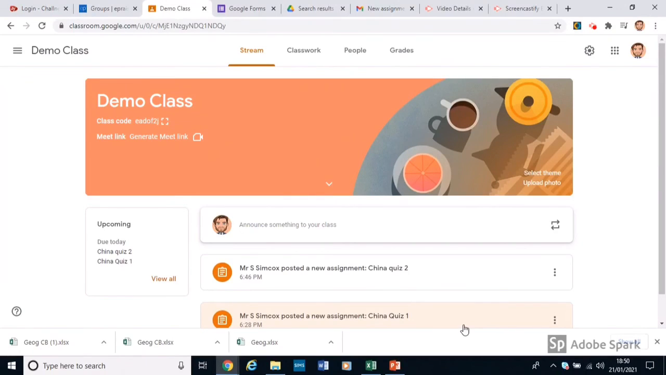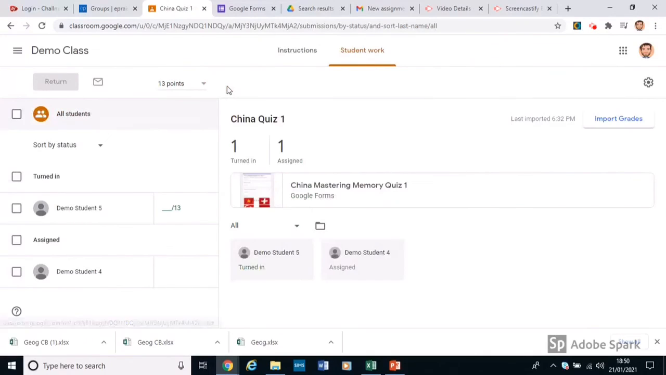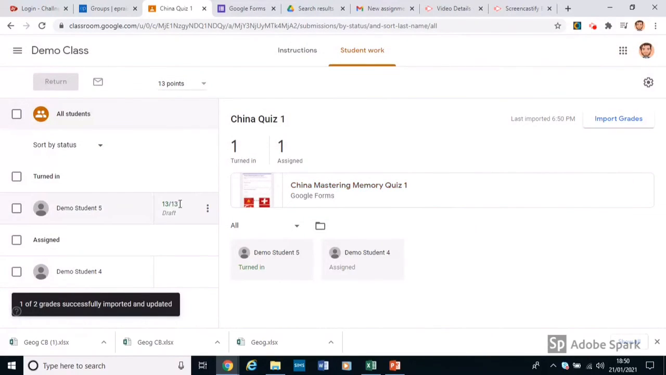Now, the beauty of Google Forms and Google Classroom is the importing of grades. So, for example, I'm here in Google demo class, click on grades. Now, as you can see, only one student has done this quiz here. I simply click on there. This student has turned in, whereas I'm still waiting for that student. All you simply do is import grades. That brings in, so this student here got 13 out of 13.